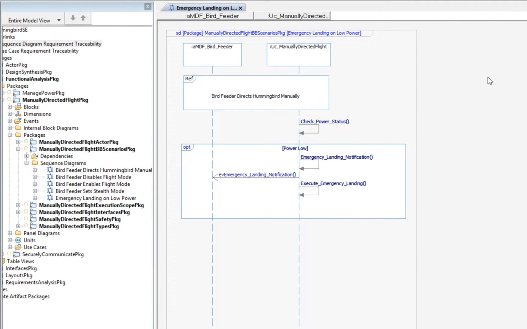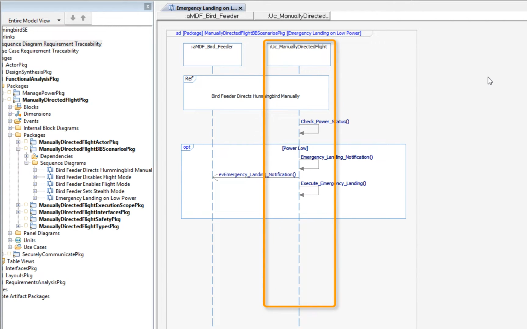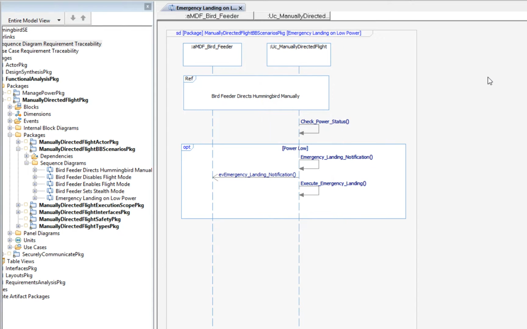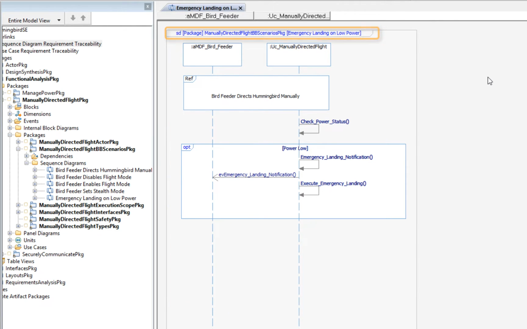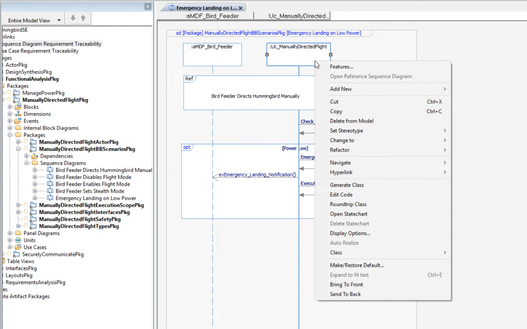This sequence diagram describes a specification for how the system, that's the vertical line in the center, should interact with elements outside the system context. In this case, that's the bird feeder on the left. In the context of a scenario, in this case when the hummingbird has to make an emergency landing due to low power. Sequence diagrams can be used to guide the designer as to the behavior of the system, and they can also be used to later test that same behavior. They also form the basis for defining interfaces.